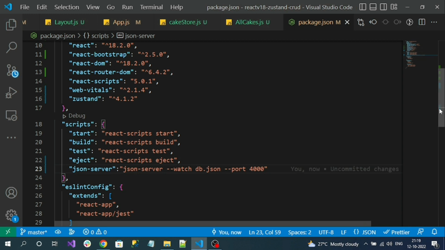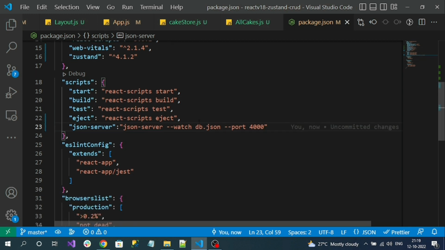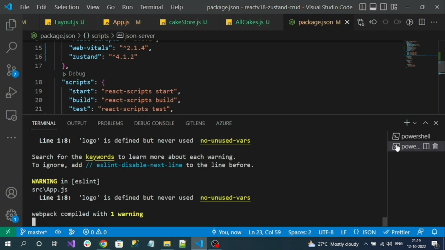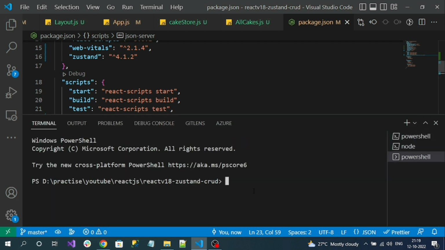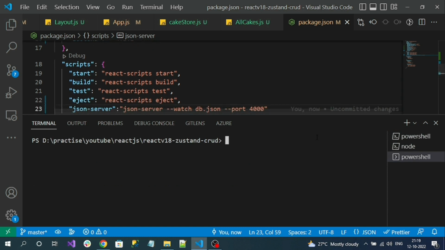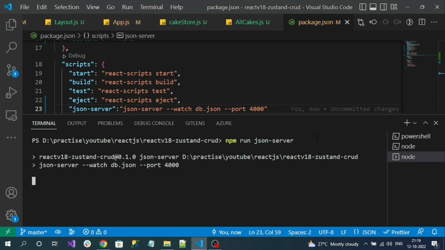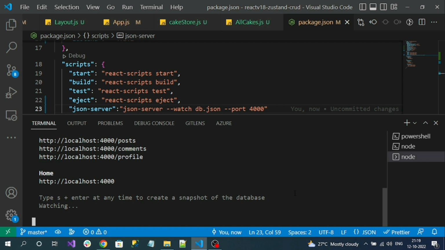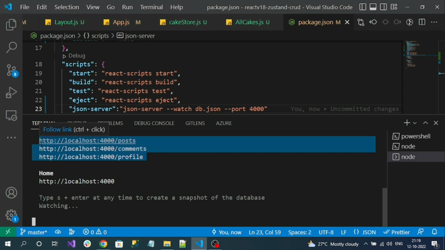So now let's try to run the JSON server. For that, let me open the terminal. To run the JSON server, we have to type the command npm run and our script's command name. What is that name? json-server. Enter. Here you can see the server is starting at port number 4000, and some endpoints are displayed in this console log.